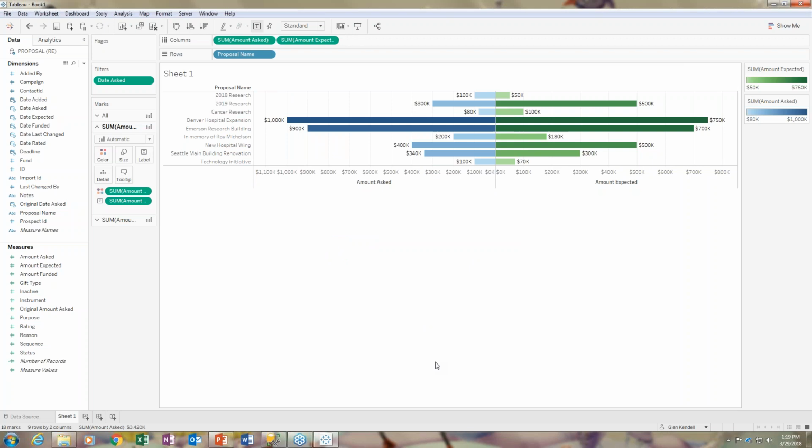No other reason than that. It just looks more symmetrical to me to do it this way. Plus, over time, you can kind of see, hopefully the money will move out of the asked and become bigger and bigger on the amount expected. So for me, it's easier to see that kind of movement by looking at it this way. I'm going to hide this by, again, right-clicking on it and deselecting Show Header, and then that makes that value go away there.